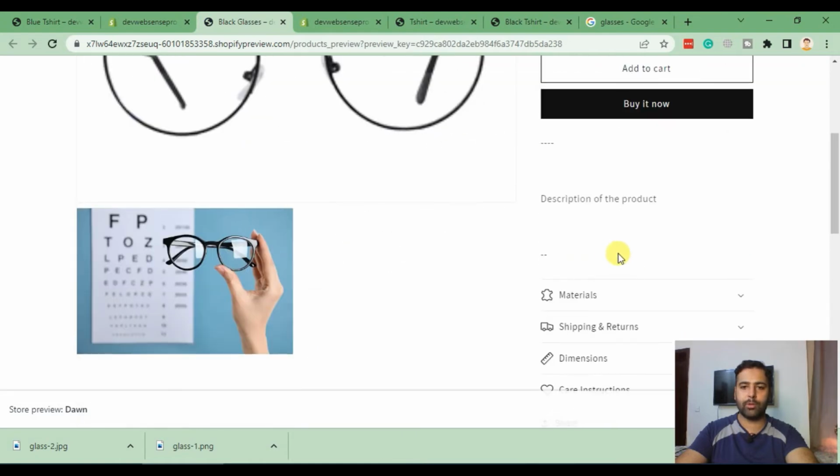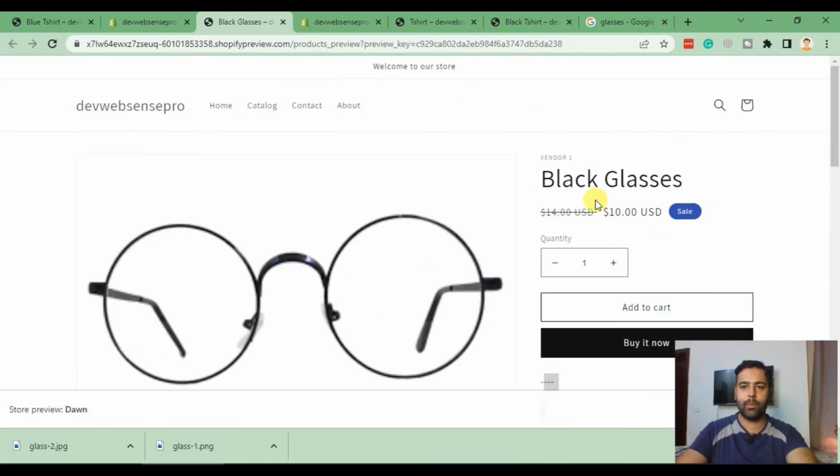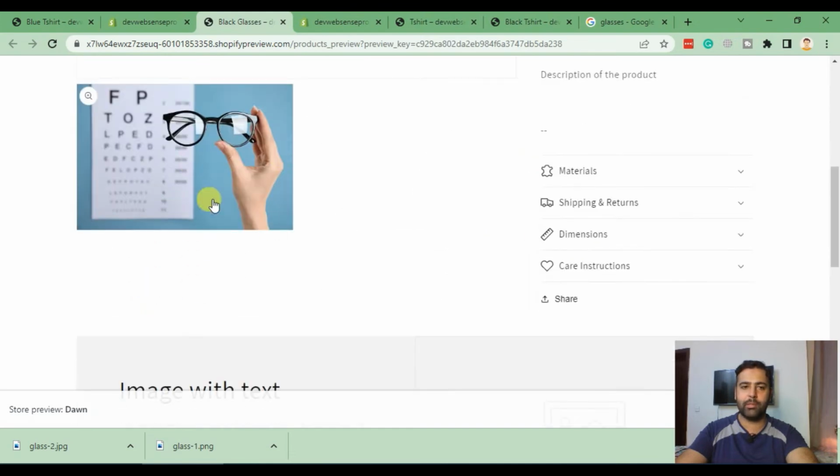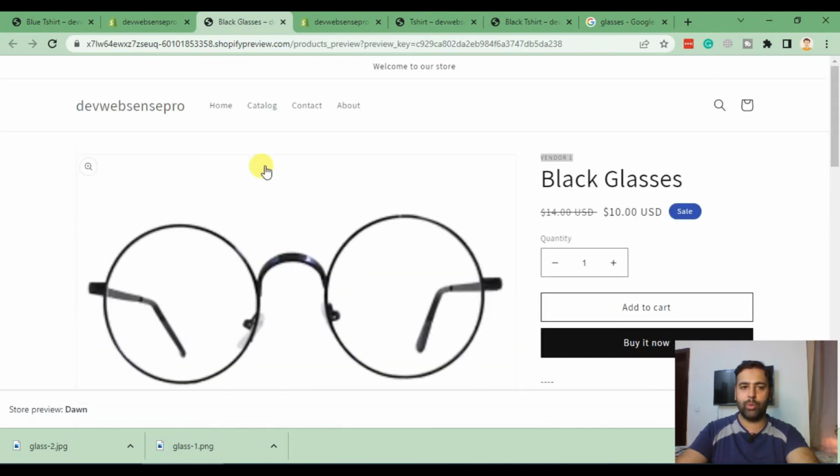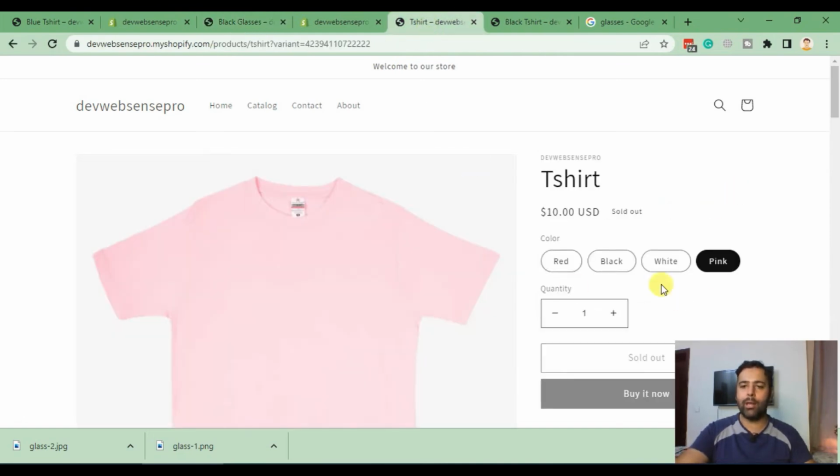So that's the description of the product, the pricing, and the sale price. That's the product name. That's the vendor name which we added, and these are the images which we have. So that's how you can add a simple product on your Shopify store. Now let's move to the second example, which was how we can add variations.